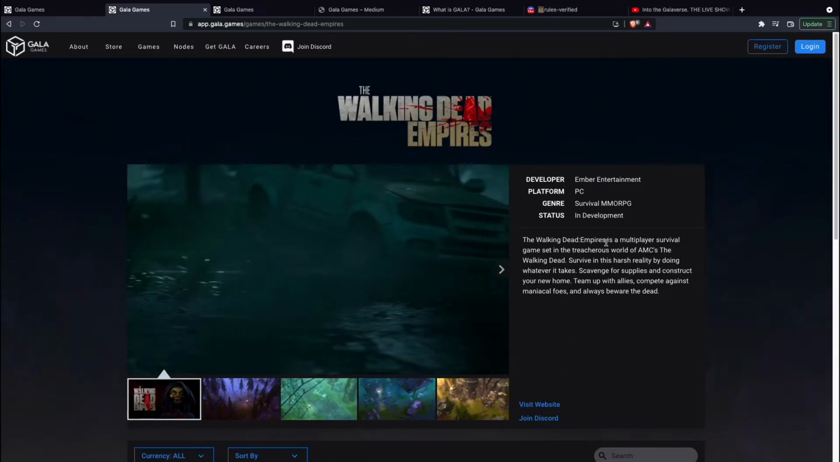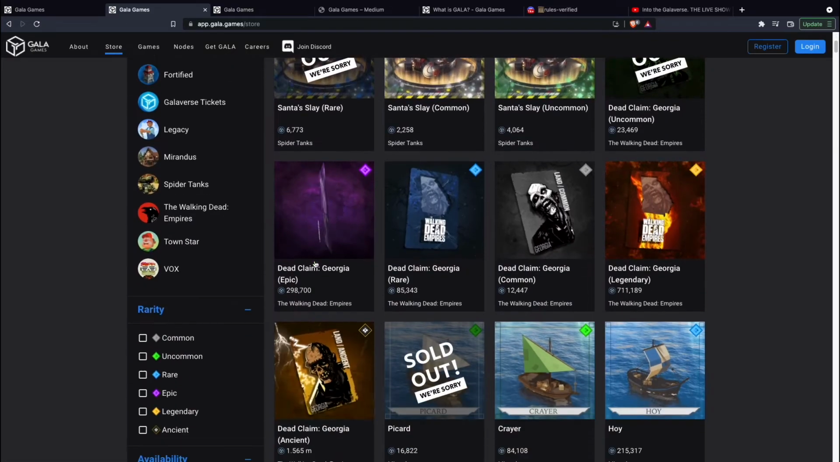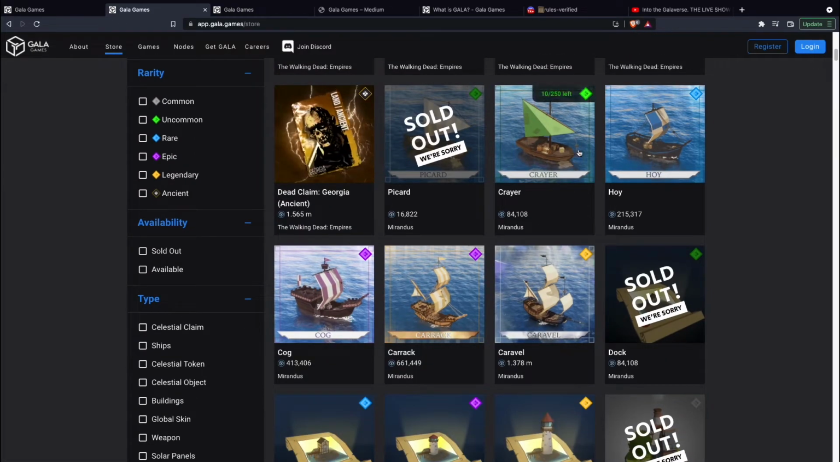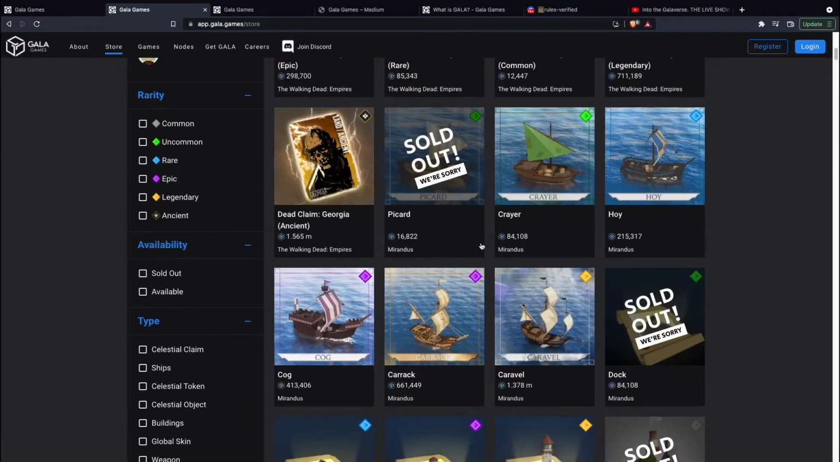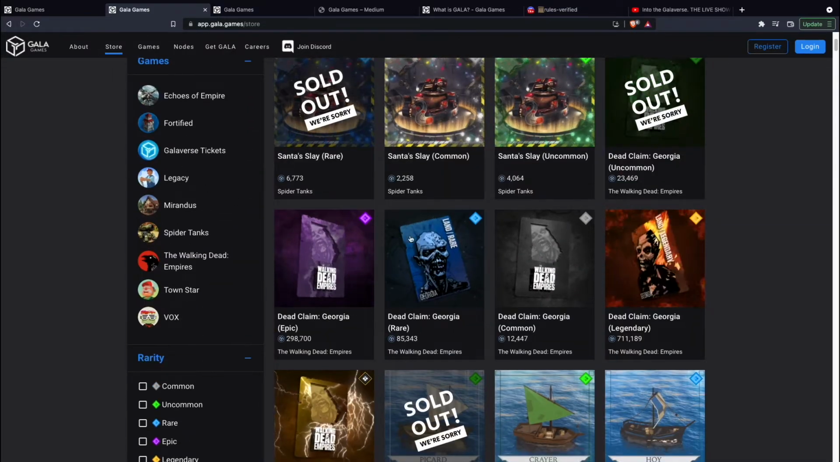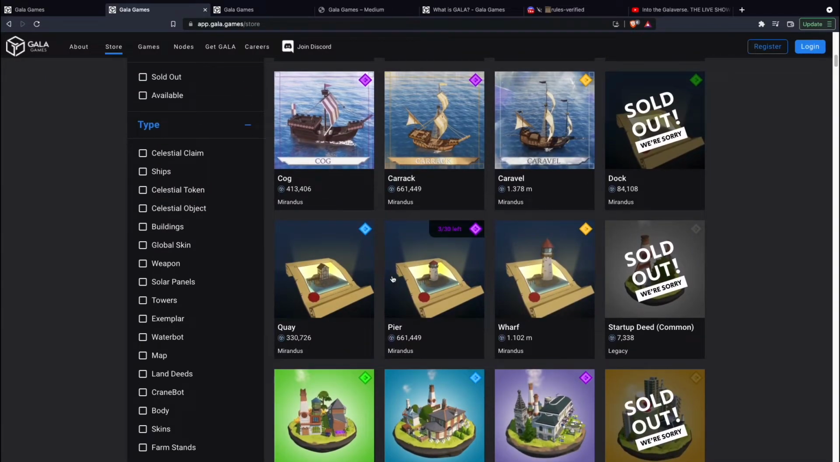You need an NFT to play every single one of their games. If we go to the store, you can see all the NFTs that they sell for all their types of games. This is for Mirandus, the game that I was telling you about earlier. It's really cool. This other game is probably pretty similar. It's called Legacy. And all these games are really well made. I'm gonna make a video on every single one of them so I can give you the download on this one right now.